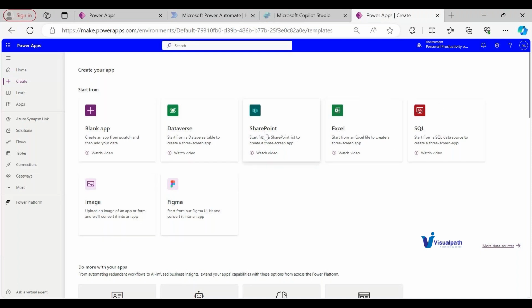Now, my suggestion, let's focus on this part only, blank app, because eventually you will understand these terms, because these are nothing but the connectors. I will be talking about connectors later, not today, but later. But these are the connectors. This actually helps to make our Power App data integrated.